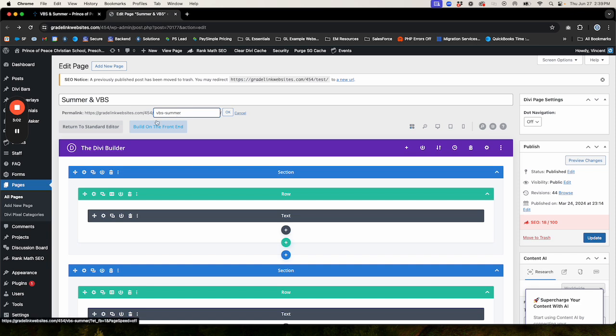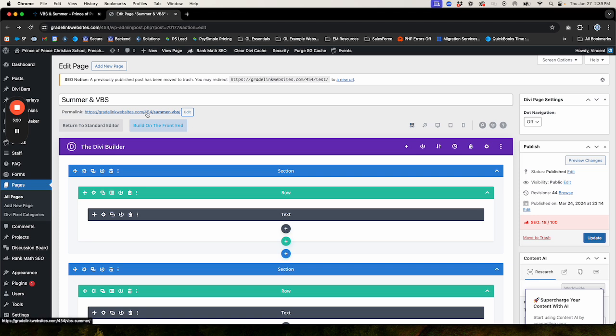Now the downside of editing the permalink, especially on a live website, is if you change it, you're going to want to make sure you put a redirect in, because if people have bookmarked or saved, or they have the old link in their cached history, and you change the link, then it's going to come up with a 404 error when people access the page.